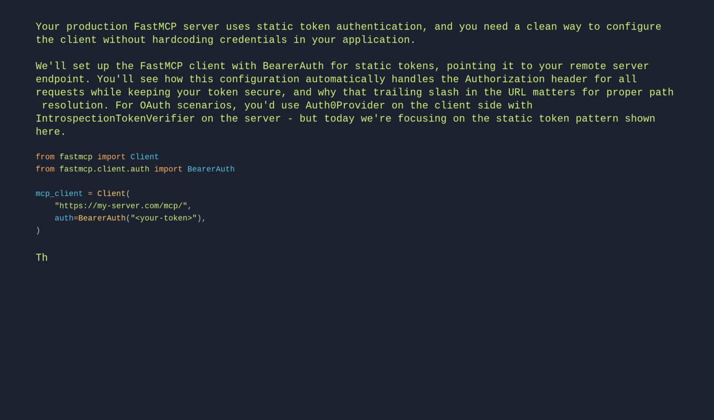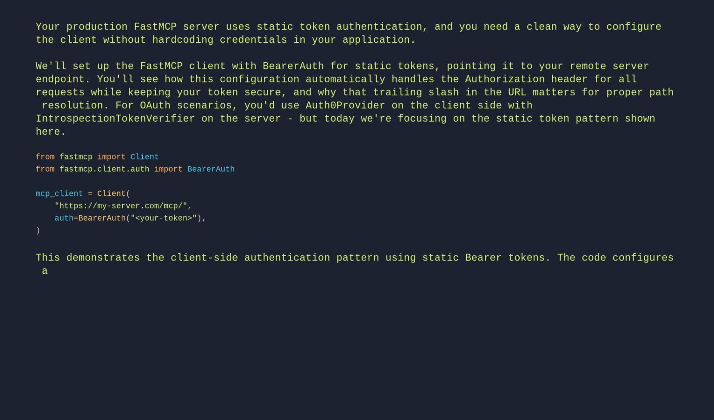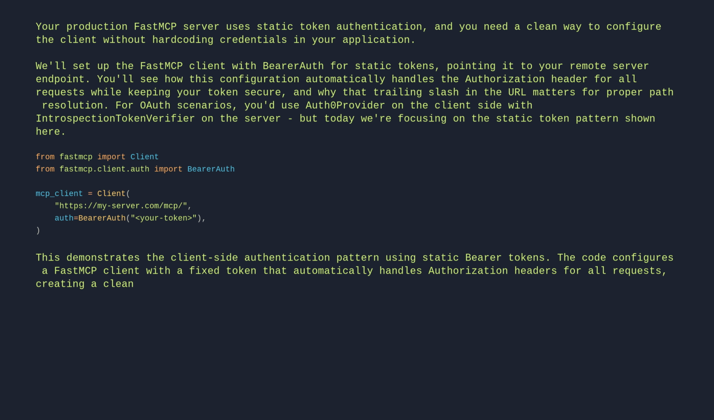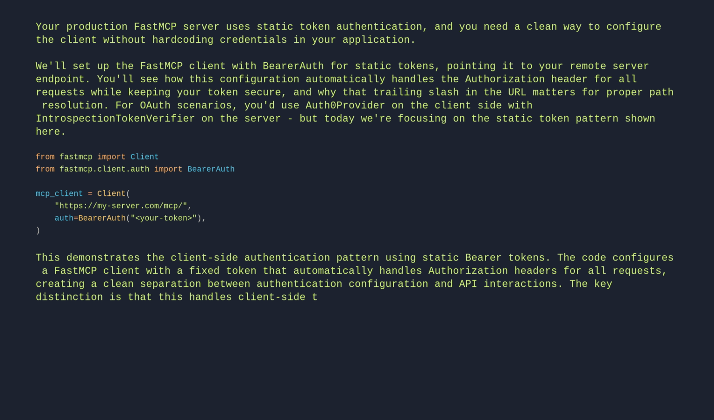This demonstrates the client-side authentication pattern using static bearer tokens. The code configures a FastMCP client with a fixed token that automatically handles authorization headers for all requests, creating a clean separation between authentication configuration and API interactions. The key distinction is that this handles client-side token injection, while server-side verification remains a separate concern.